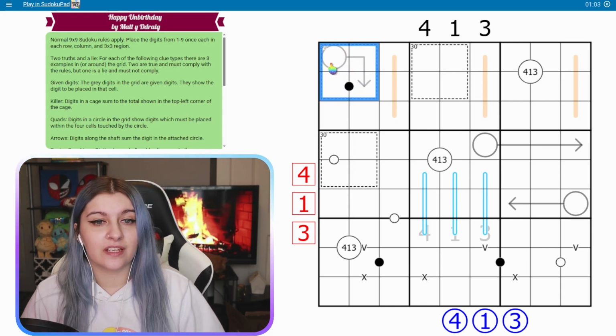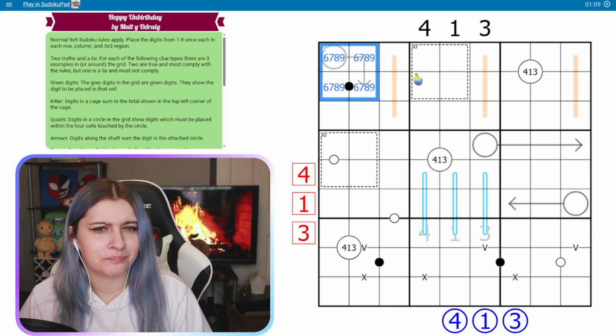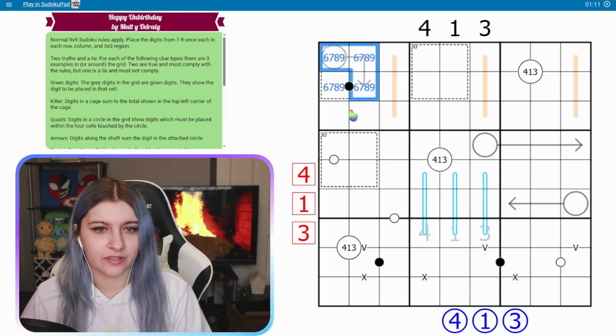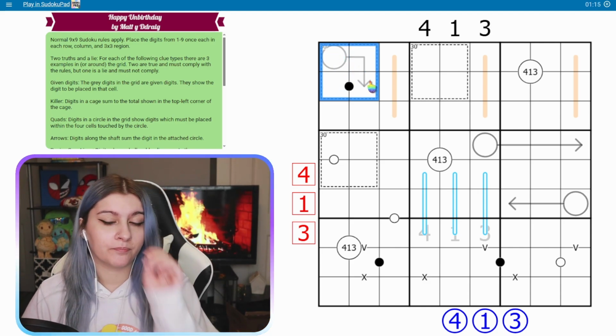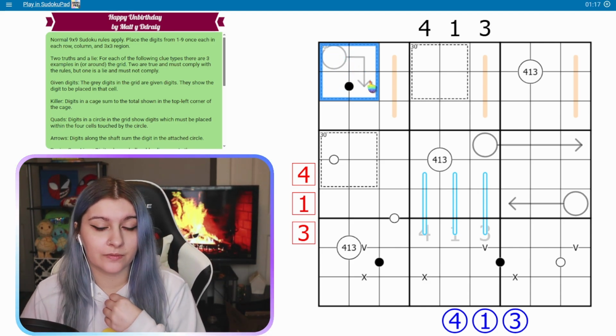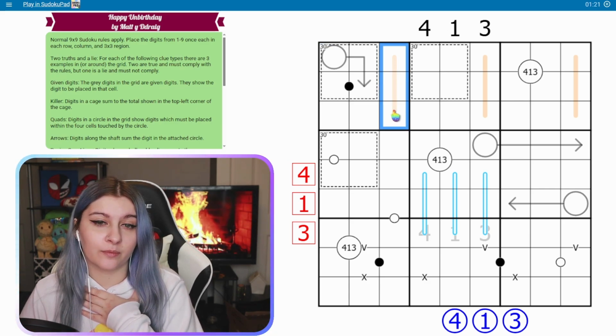Okay, I don't think this cage and the arrow could be true at the same time. If the cage is true, this is 6, 7, 8, 9, and then there's nothing for the arrow to work with. And there's also nothing for the crop key to work with. So it is possible for... Oh, and you know, this would also not work.